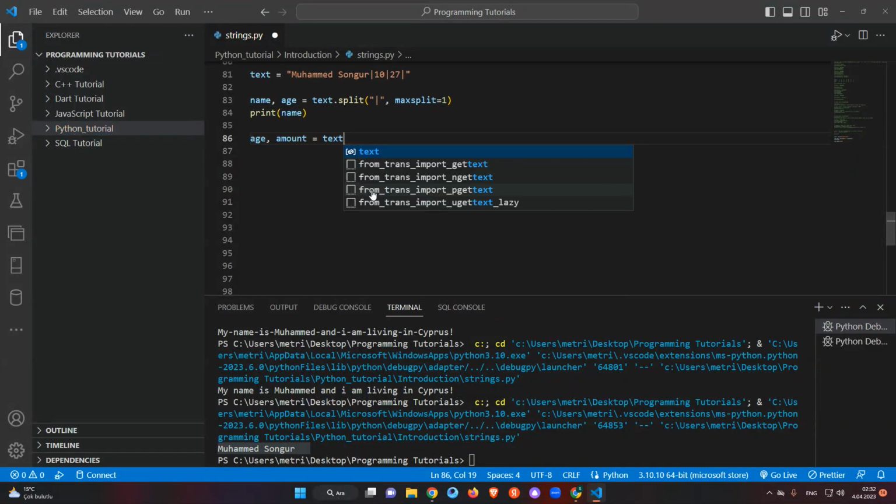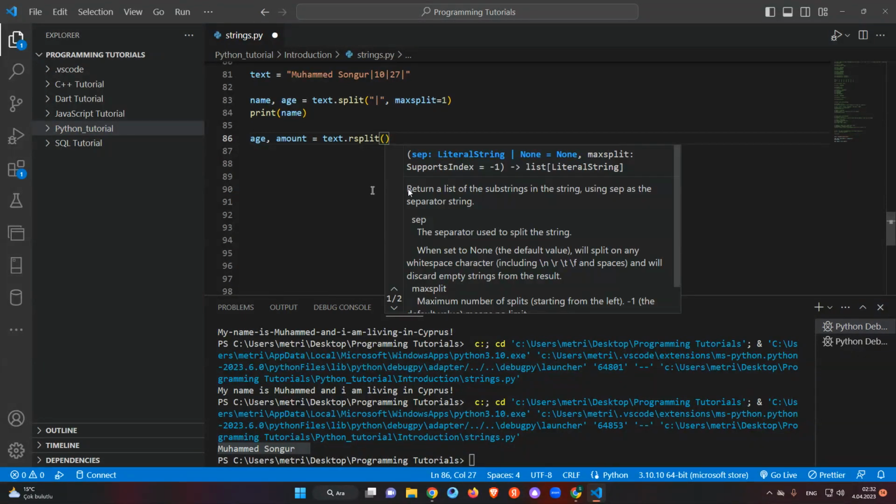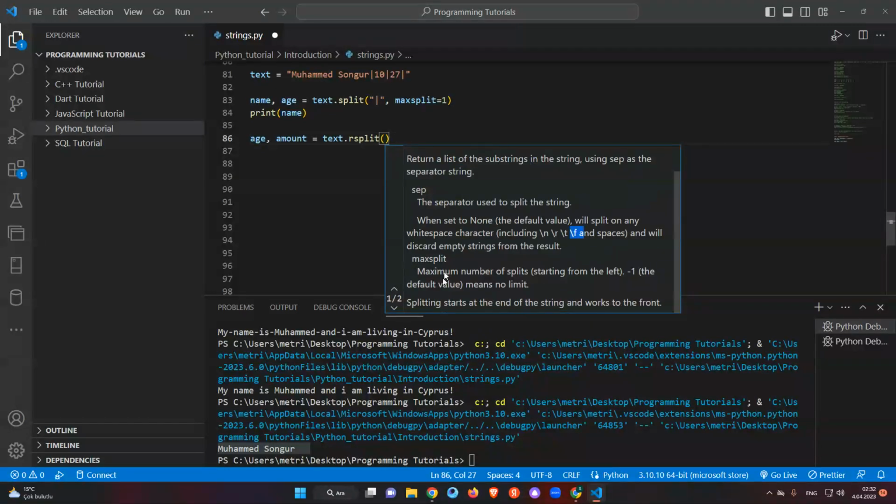I can say text dot rsplit. Rsplit means it will return a list of the substrings in the string, using the separator as a separator string. The separator used to split the string, when set to the non-default value, will split on any whitespace character, and so on. And we have here the maxsplit parameter, it helps us. So look at that. Splitting starts at the end of the string and works to the front.